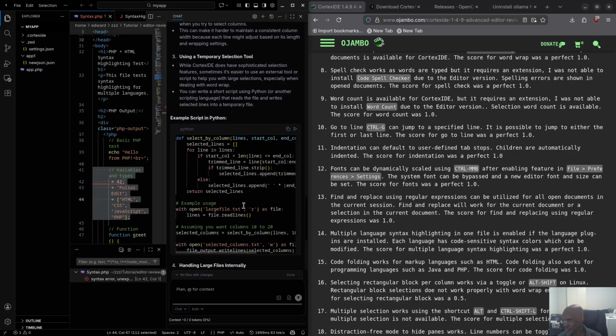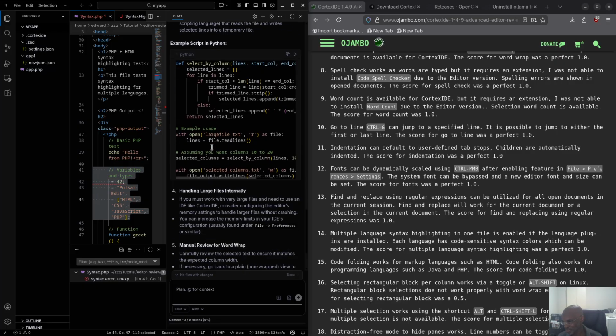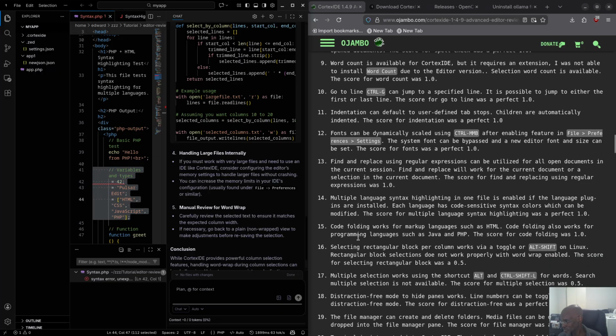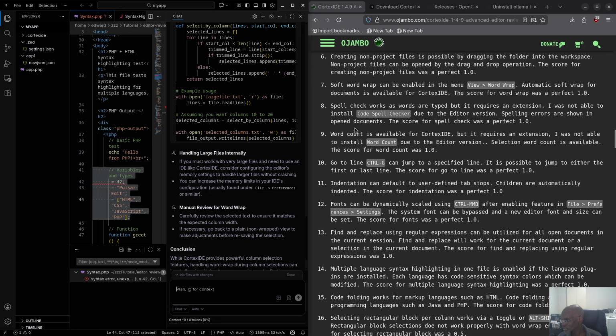There's a script here for Python, temporary select tool. I'm not going to bother with that, but if you guys want to do that, I guess that could give it a higher score here. What else do we have here? Some other things that had a problem... Oh yeah, I remember. There was a problem with spell check. I do remember that as well. Oh yeah, word count and spell check.